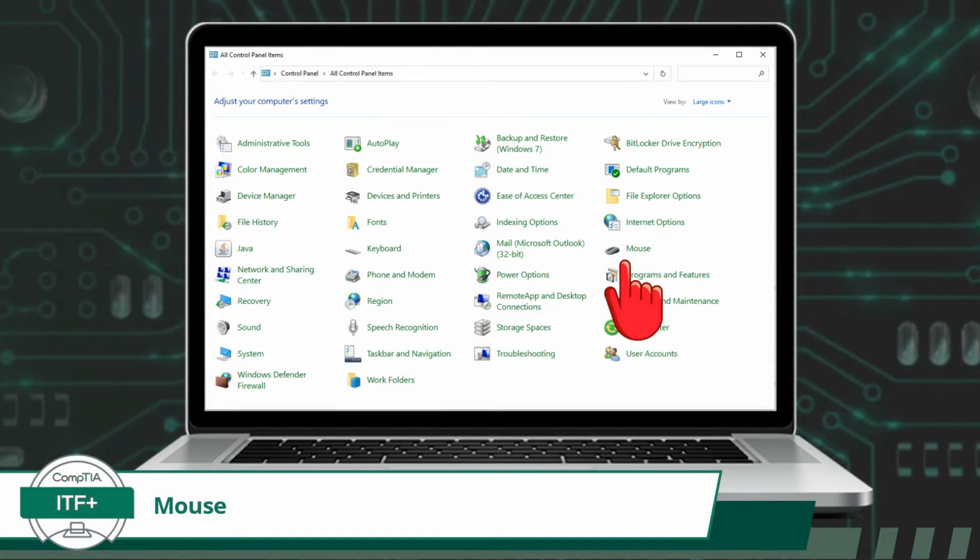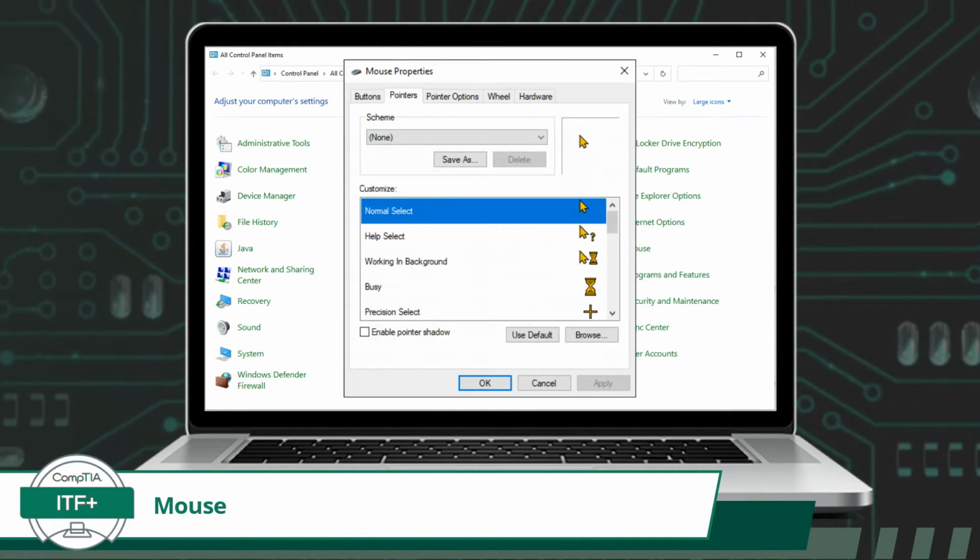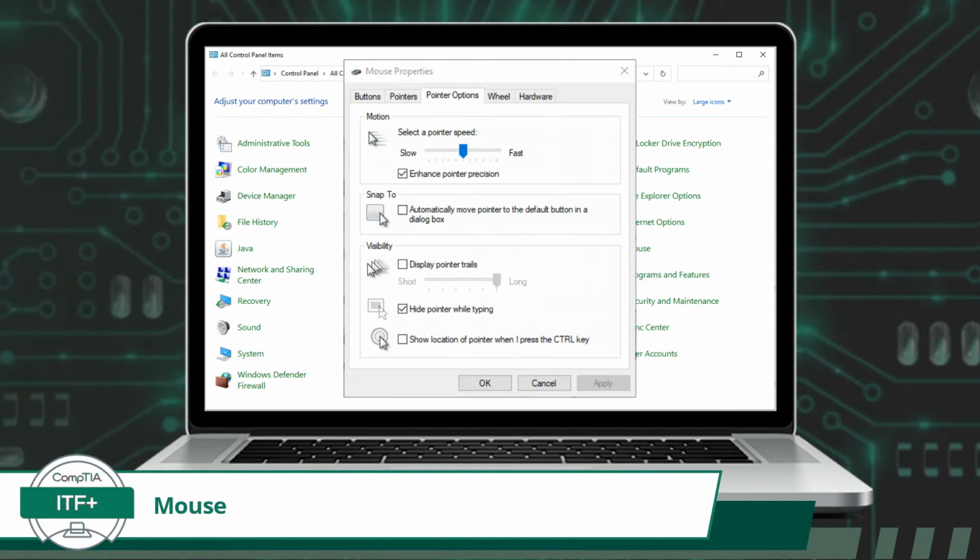When configuring a mouse, you will be able to access the Mouse Properties applet from either Control Panel or the Windows Settings tool. I will start with Control Panel. To open the Mouse Properties applet, navigate to Control Panel and select Mouse. Here you can adjust button configurations, double-click speed, and customize your on-screen cursor or pointer. You can also control your pointer speed, or how fast the cursor will move across your screen.